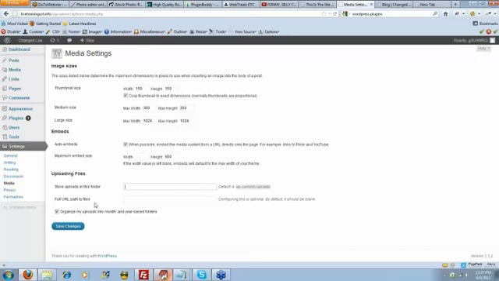And then full URL path to files. It says configuring this is optional. By default, it should be left blank. I have never used this value at all. I guess you could put in a full URL path to the actual file structure as opposed to this relative path, which is here, wp-content/uploads.